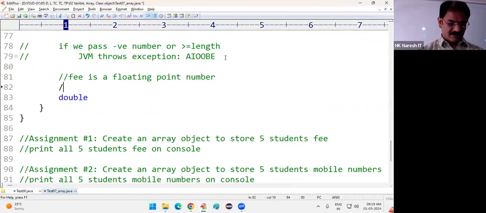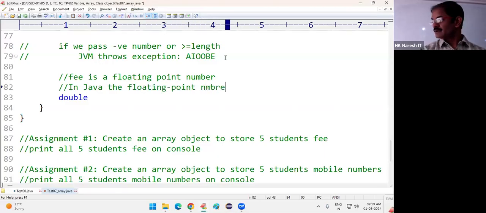And tell me, in Java, the floating point number is what type?